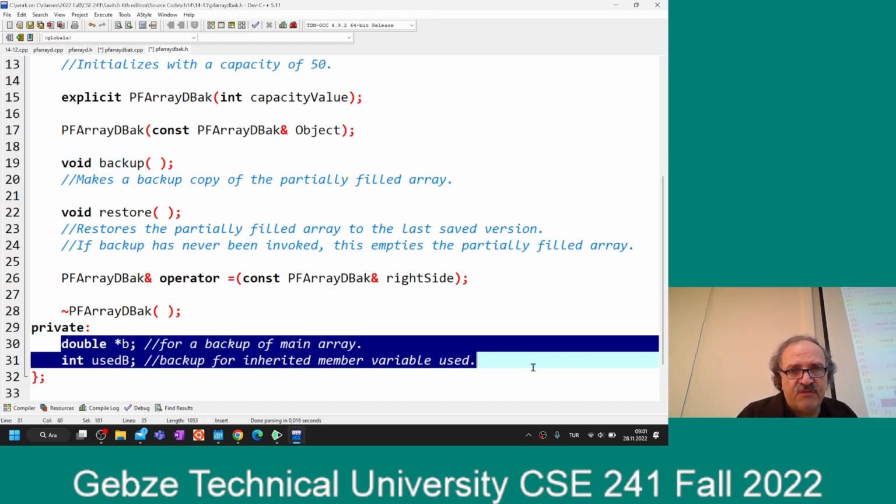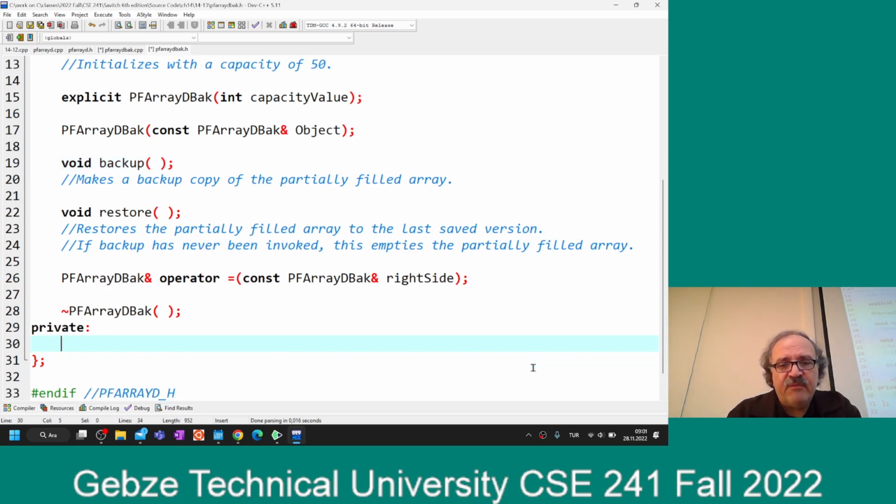Okay, I'm going to get rid of this, and I'm going to say I have a PFRAD object, and it is my backup. That's it. So in my private data member part, I am going to keep a PFRAD object. What does that mean? To keep the backup of PFRAD, I will use my PFRAD object. How am I gonna do it?